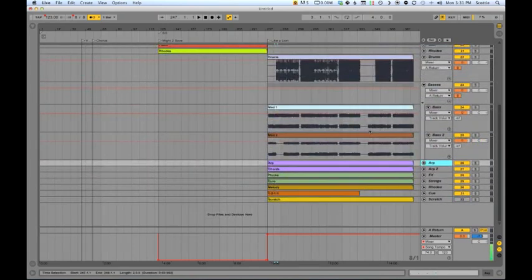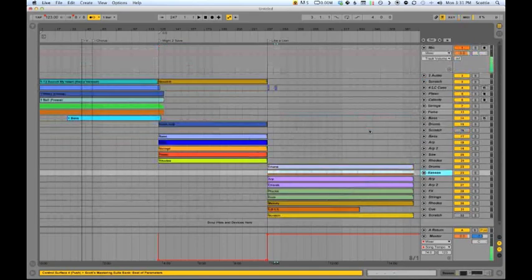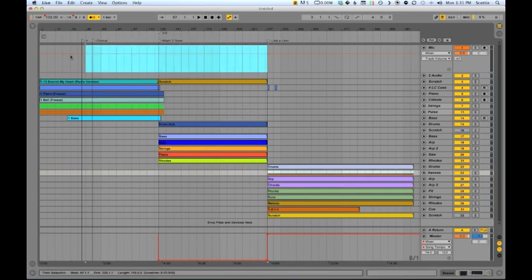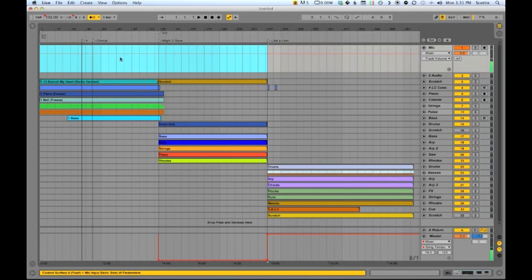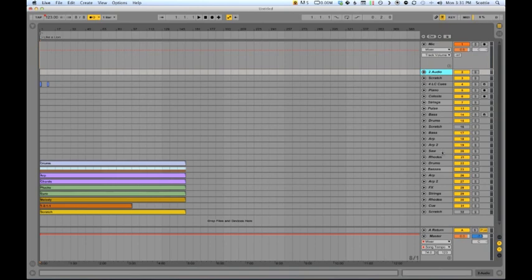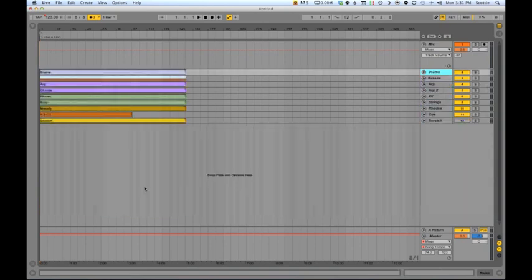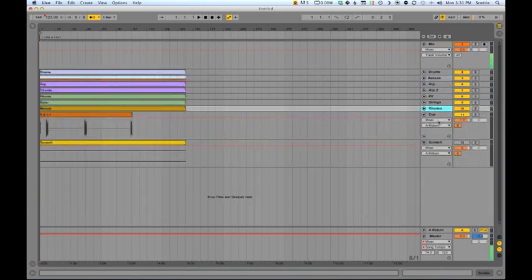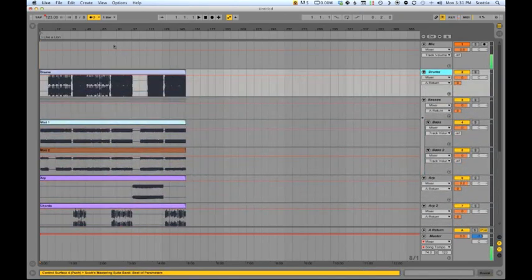However, how do we save our clips or our songs in the browser so that we can recall them later and get them both in session view and arrangement view? Okay, so let's delete some of these. I'm just going to remove some time here. So I've made some tracks for this song. Okay, it sounds like this.